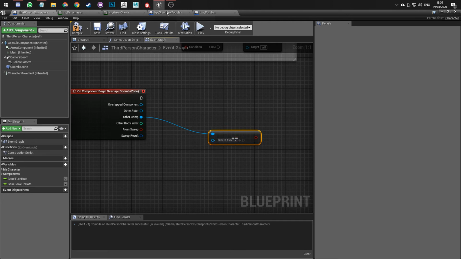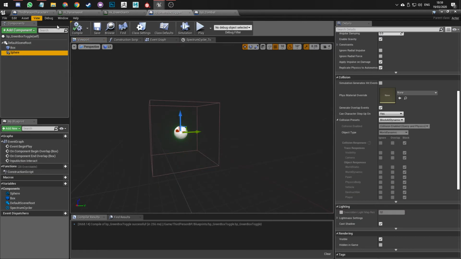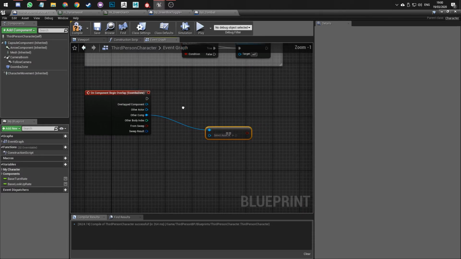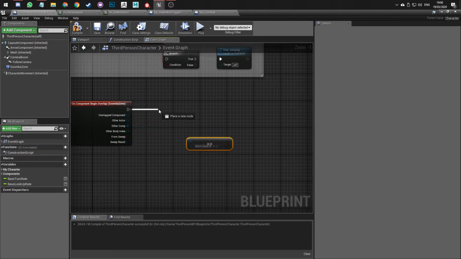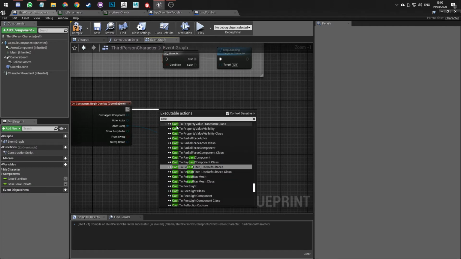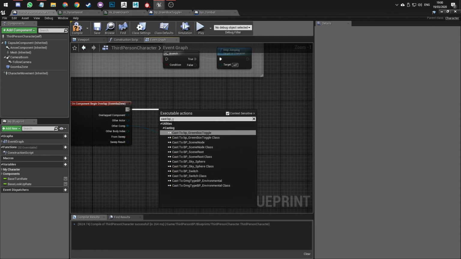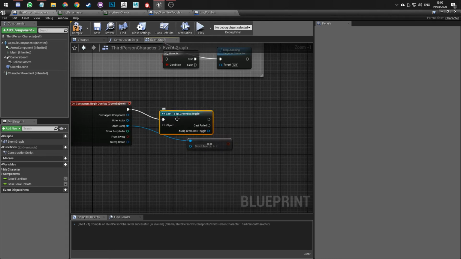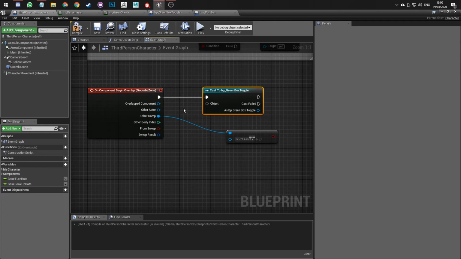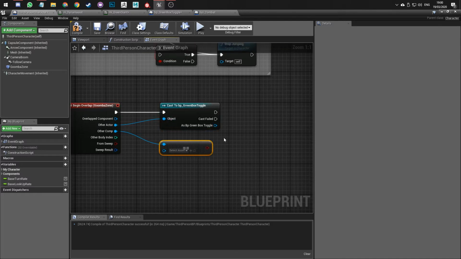Now, how do we get specifically our sphere inside this blueprint to be referenced here? There's a few ways you can do that. I am going to see if this way works. So we are going to cast. So cast basically allows you to pull variables from other blueprints. We're going to cast to our BP underscore greenbox toggle. Now, we need to tell our blueprint which instance of greenbox toggle it's actually going to be referring to. And thankfully, we know exactly which, because that's going to be the one we're overlapping. Actually, this is probably the way you would best do it, yeah.